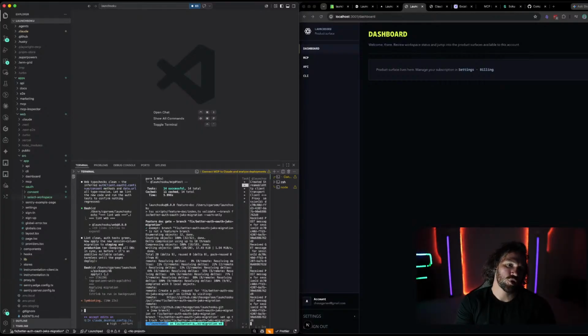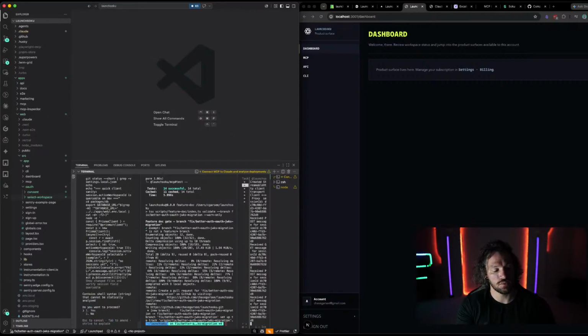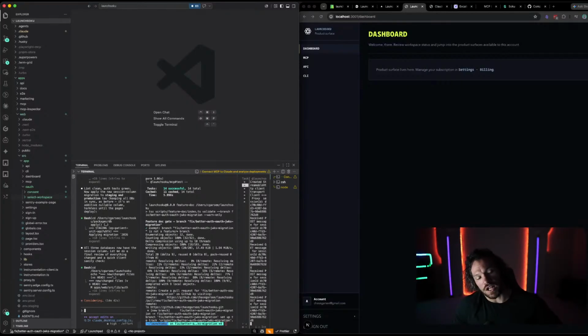And is this boilerplate application overkill? I don't think it's overkill. I think it's 90% of what solo founders need, like myself included, to start generating revenue and having lots of product surfaces based on whatever features you want to build.